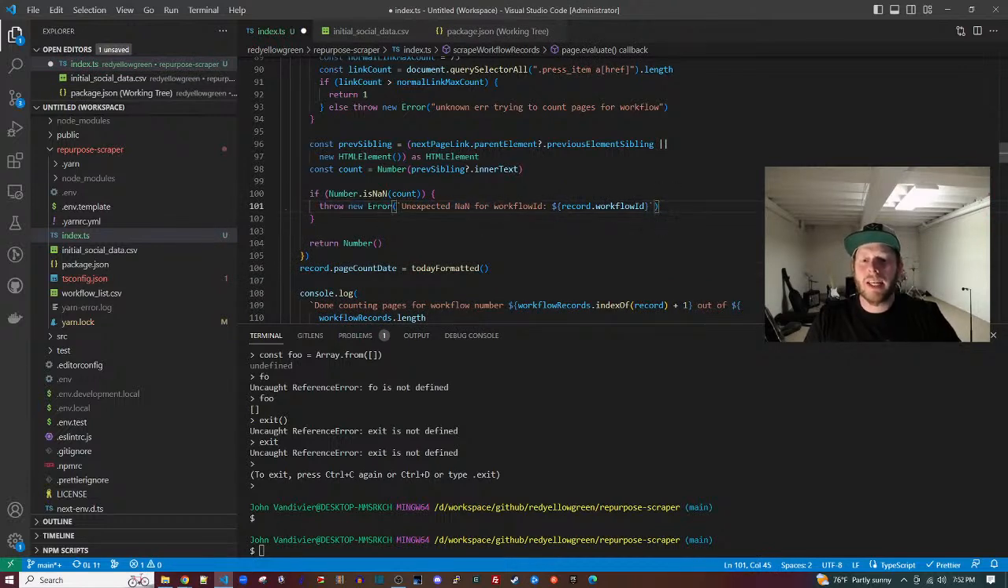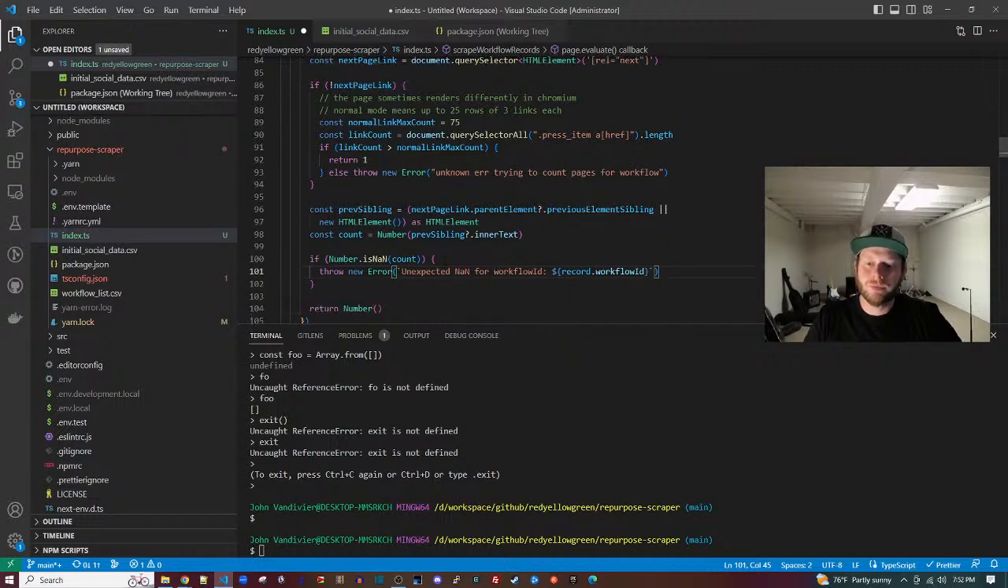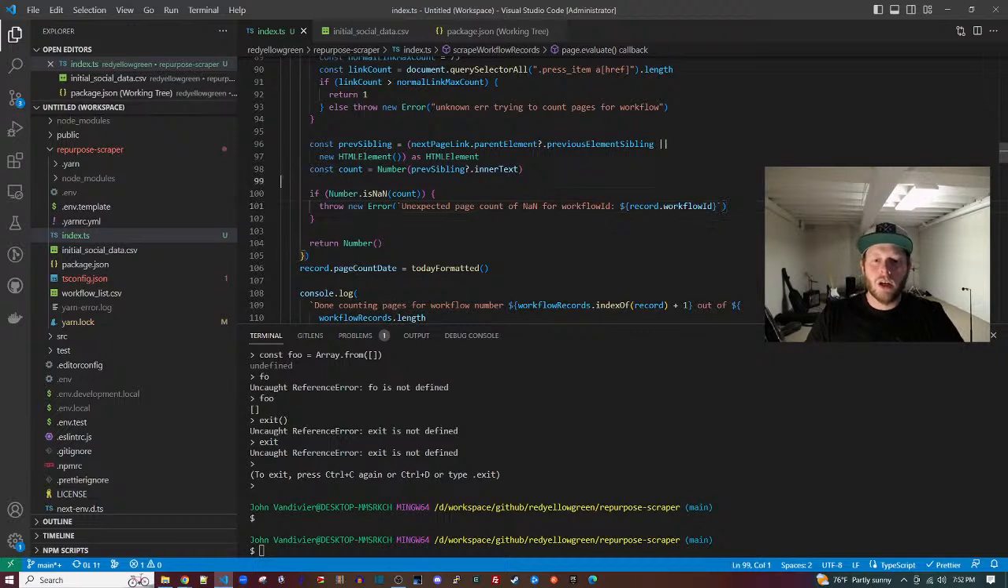Okay, unexpected NaN count. This should be unexpected page count of NaN for workflow ID. There's the workflow ID. And then here we return count. We'll keep it in mind, still working on JavaScript learning. Cool.